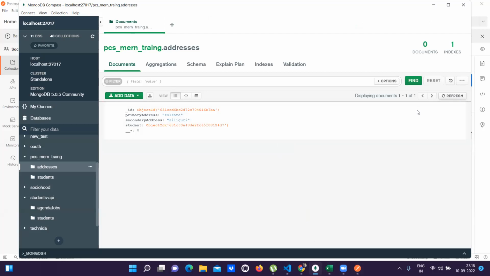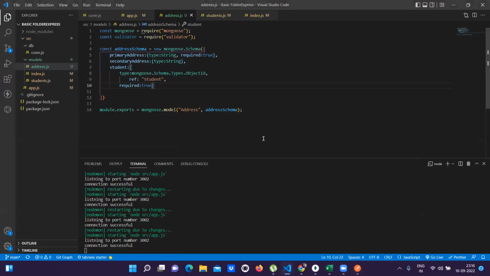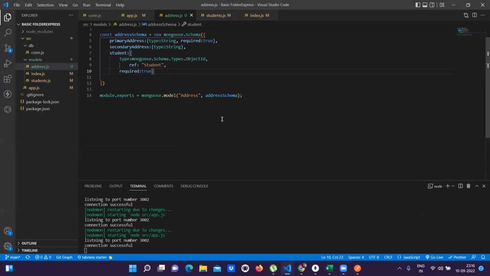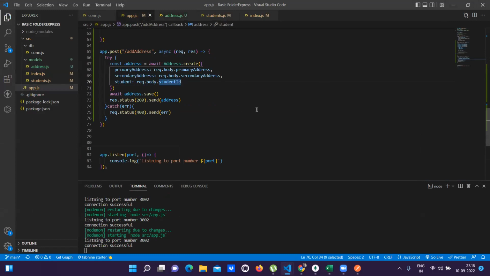Let's see. By calling this object, we can get the student also. Okay. When we are going to do the find operation, we'll do it. And find operation we are going to do now. Okay. At first, tell me till there if you have any queries. Any queries you can ask.